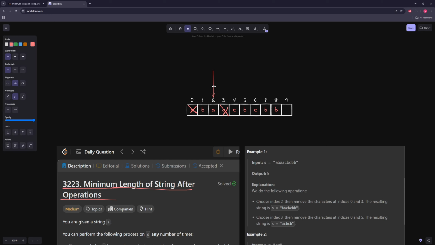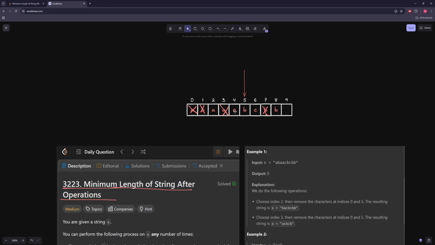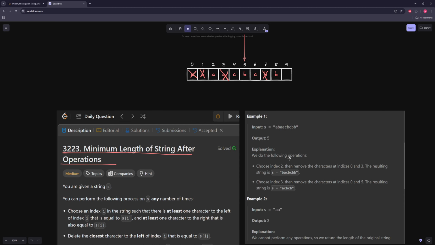Then we can also pick a B. Let's say we pick this one. Then we're going to delete the closest B to the left and the right. And C we can't pick at all because there's only two C's. So essentially our final string is just going to be AC, BC, B. And then the second example, you can't do anything because you don't have enough.